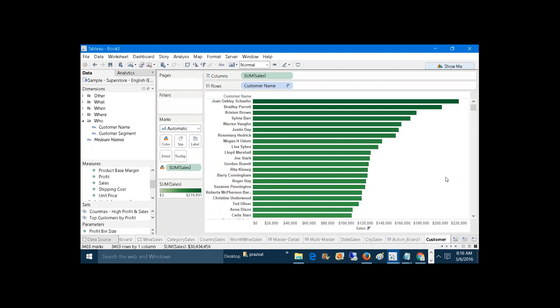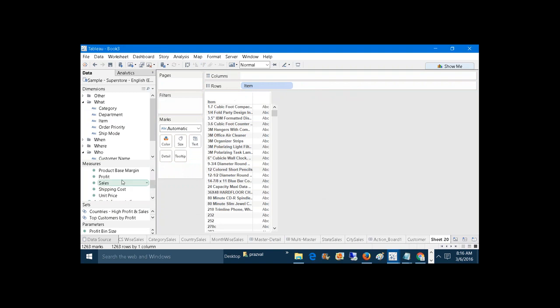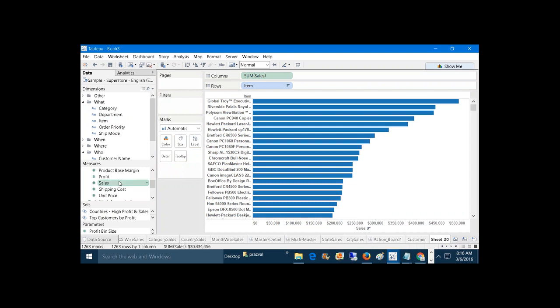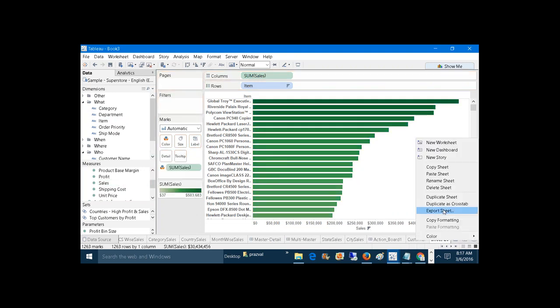Next, item. So how to get the item? Just create a new sheet. Just go to item, drag sales, sort in descending order, drag sales and drop it into color. Let me name it as item.